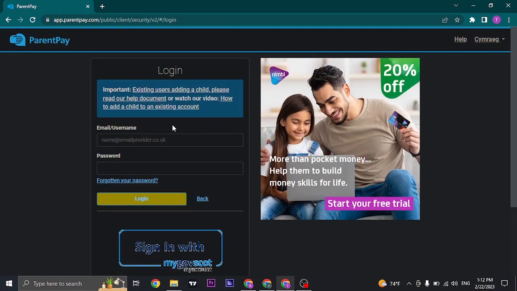And now a login box will open up where you'll need to type in your email address or your username. Once you do, in the second box, type in your password. If you don't remember the password to your ParentPay account, you can click on Forgotten Your Password option, and from there you can follow the steps to create a new one.